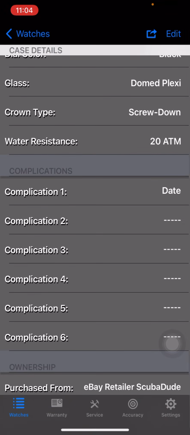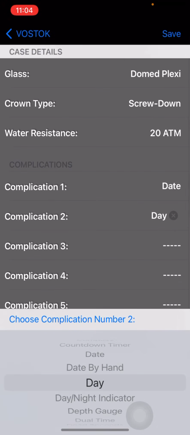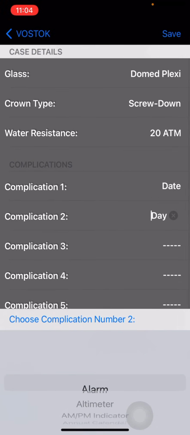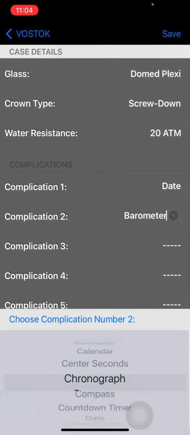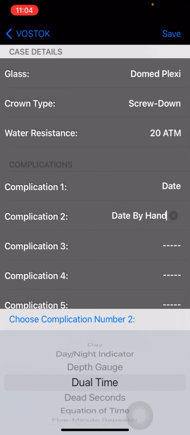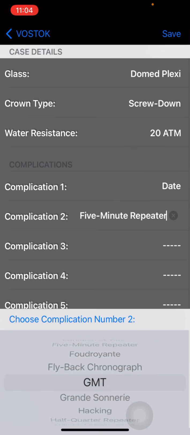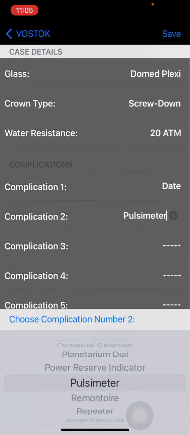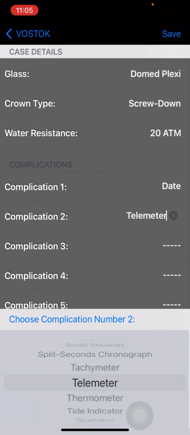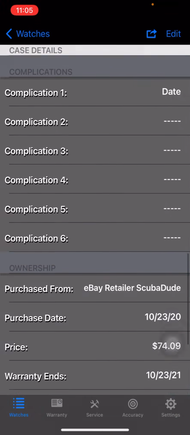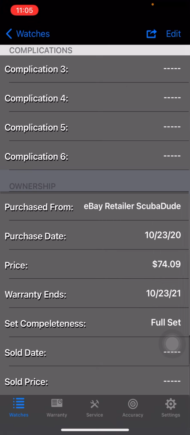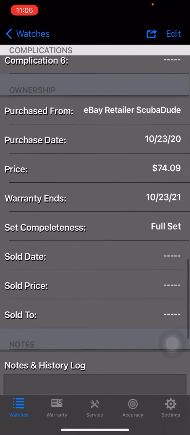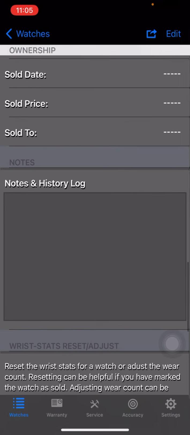and then you go into the complications, right? So under complications, let me do edit. You can see all these various complications that are available to you. I mean, it's just tons of stuff, and I believe there's up to 6 complications that you can set for each watch. Look at this. I mean, it just goes on forever. Isn't that cool? All right, and here it tells you basically where you got the watch from, your purchase date, your price, when your warranty ends, etc. And then you can add notes and history.